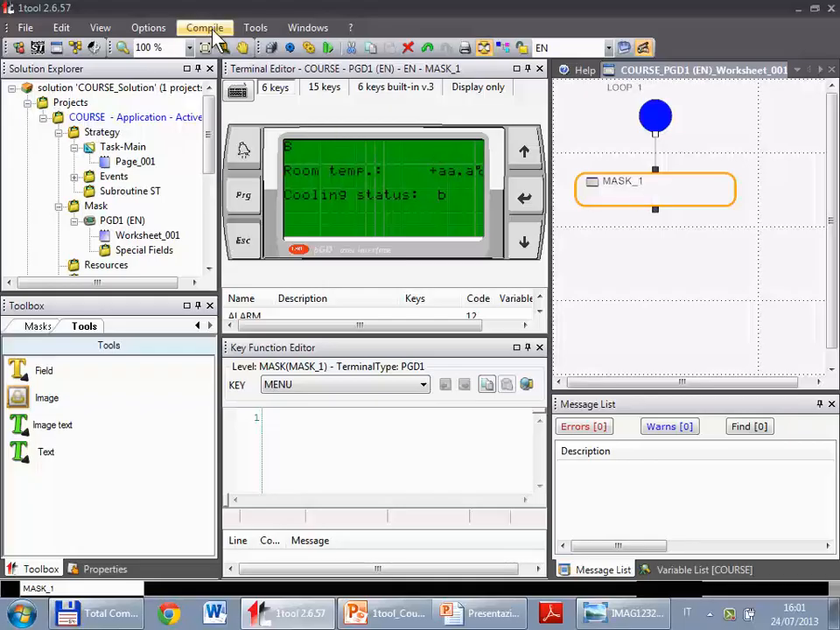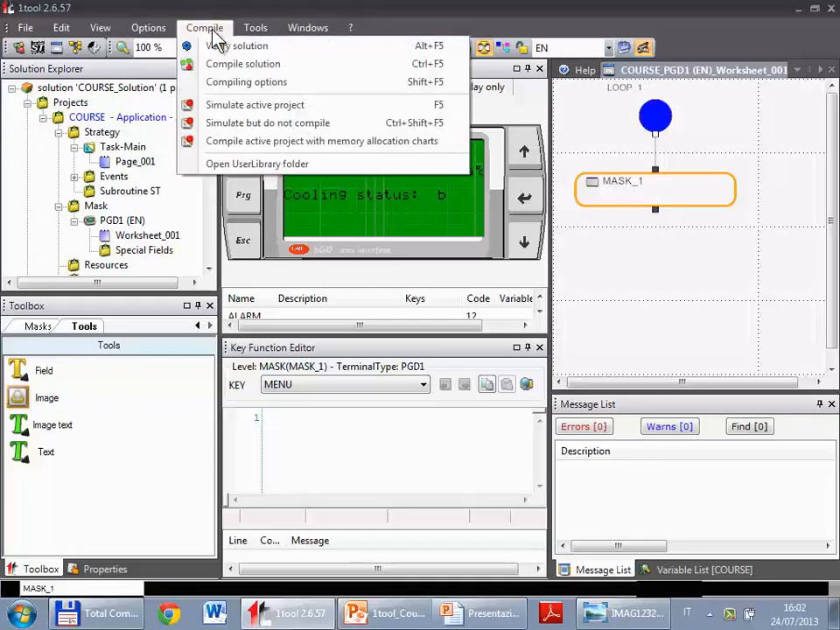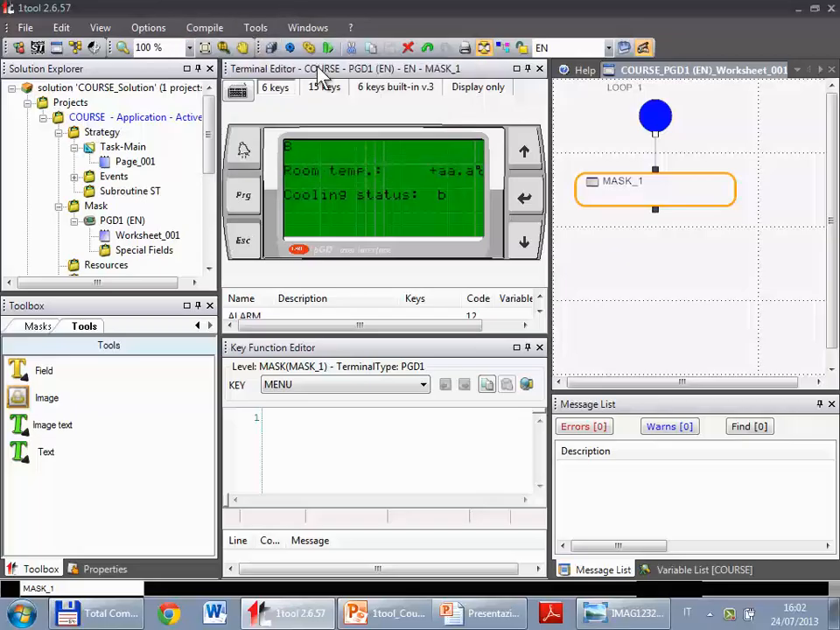For this, there is a specific menu, compile, but I prefer to use these 4 buttons from the toolbar. The first one is not related to the compile, but is important: it is save solution, because it doesn't save only the current mask or the current page of the current editor. It saves all the parts of the whole project in the solution, everything.